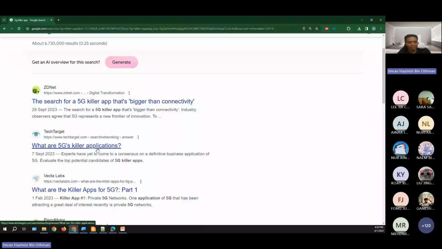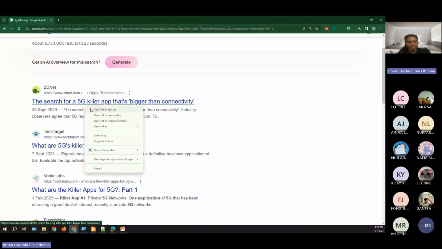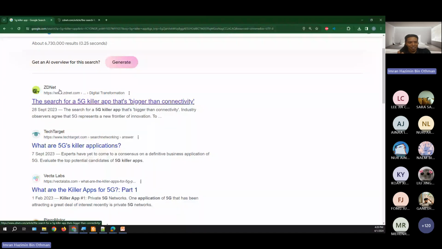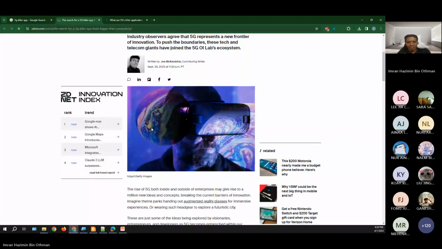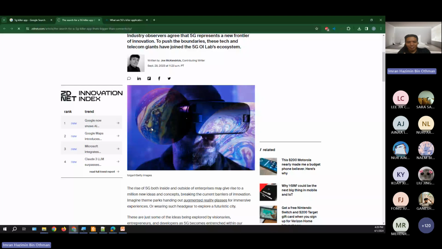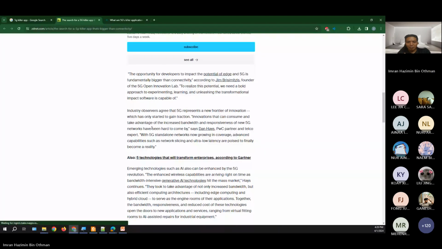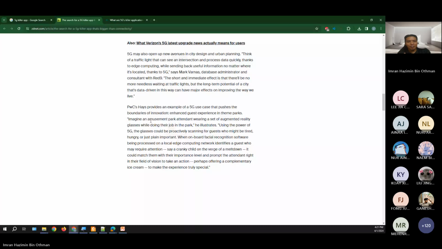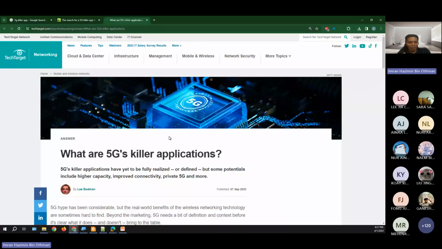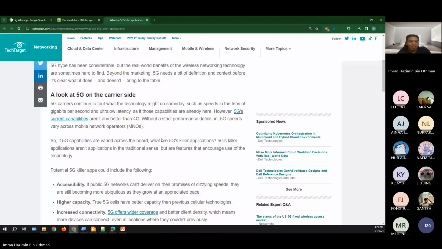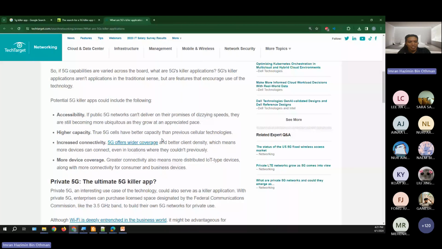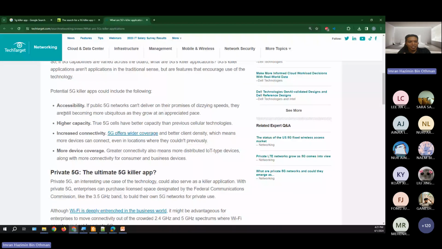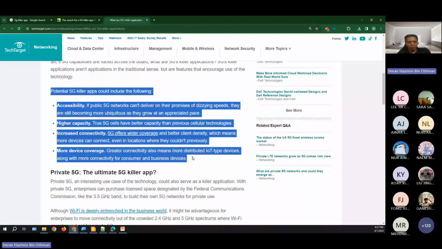Okay, so here I randomly, I haven't checked the article, so randomly I take ZDNet and TechTarget and see what they mention. What are the killer apps? Okay, so it says here, no conclusive mentions. Okay, so it's very general. Here, for example, TechTarget says more about the characteristics of the app, not a specific app.